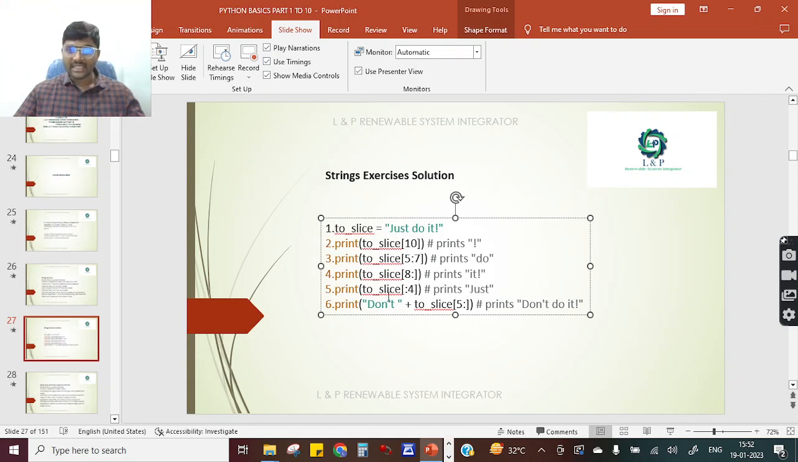And slice 4 means 0 1 2 3 4. Since we gave a colon and then mentioned the number, whatever is before this 4 will come. So 0 1 2 3 4, up to the space, whatever is present, that "just" will come. For this operation, we can already print "don't". Using the slice operation we want to print only "do it".